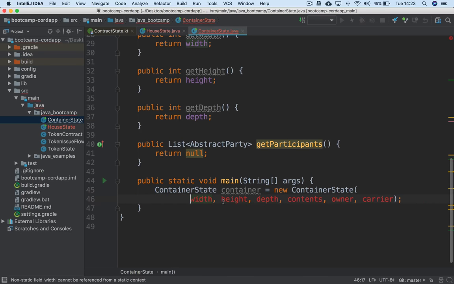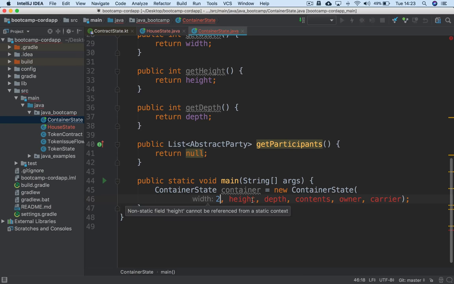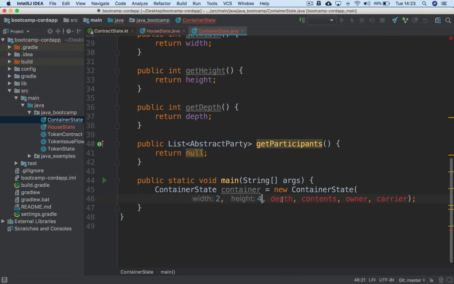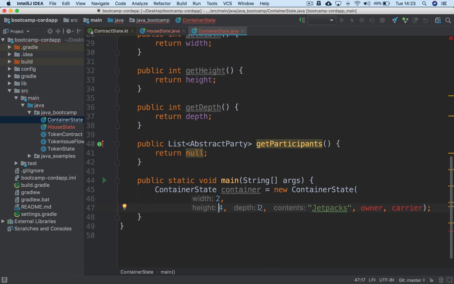And here we have our container. And so we might say, well, we want a container that's 2 deep, 4 wide, 2 deep, and then have contents of jetpacks, perhaps. So let's just start putting this onto lines.